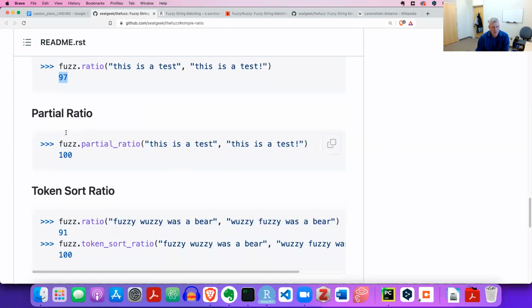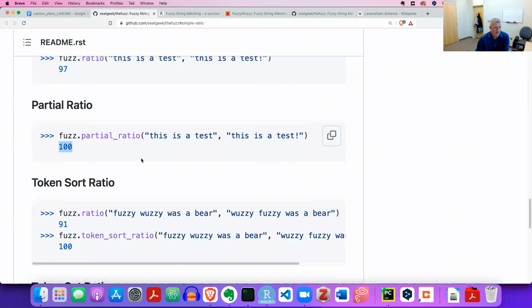So what is partial ratio doing? We got 100 here. What this means is that it looks at the shorter string and asks, is this shorter string within the other string? And it found the shorter string, this is a test. It found that exact sequence of characters, including the spaces, within the larger string. And so that's why it returned 100. That's the highest score it can give if it found the entirety of the shorter string within the longer string.